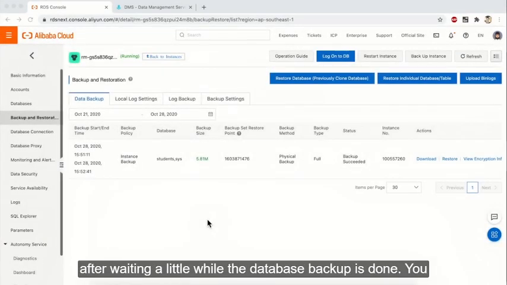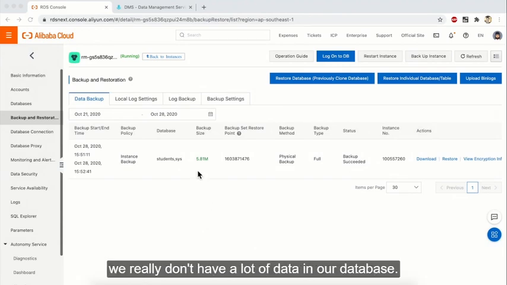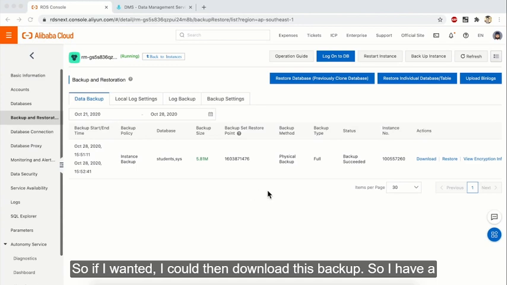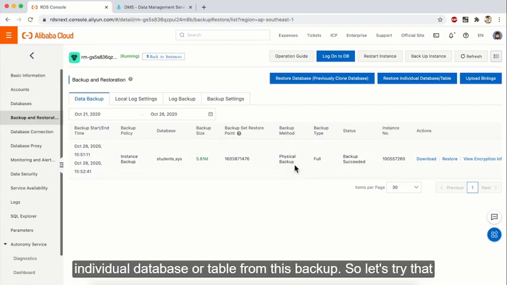So after waiting a little while, the database backup is done. You can see that the full size of the physical backup, so all tables and schemas and all the data, is only about 5.8 megabytes because we really don't have a lot of data in our database. So if I wanted, I could then download this backup, so I have a local copy, or restore. Or if I wanted, I could restore an individual database or table from this backup. So let's try that actually.